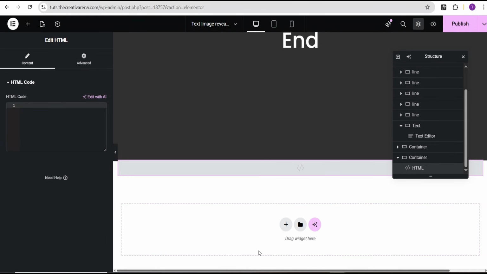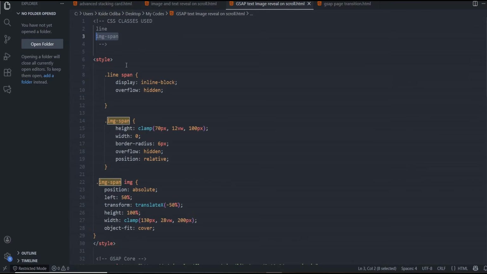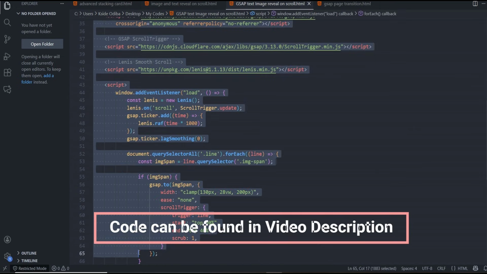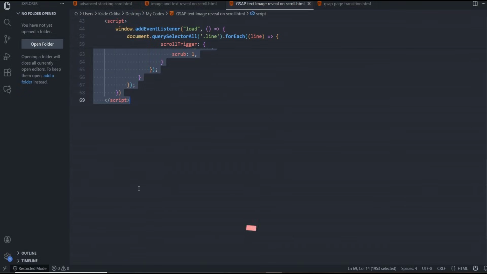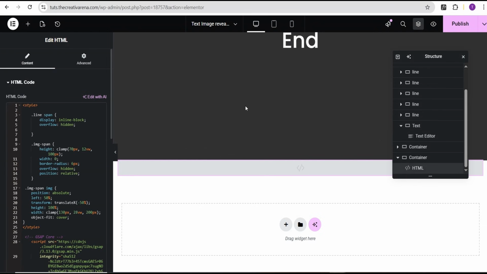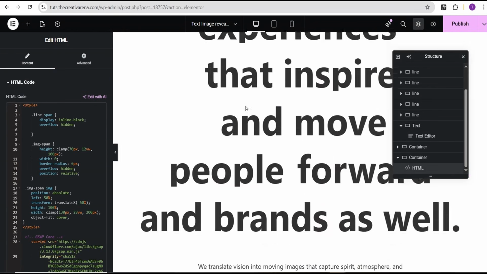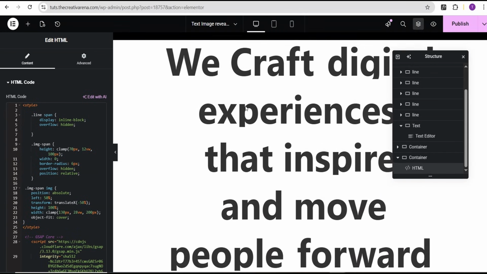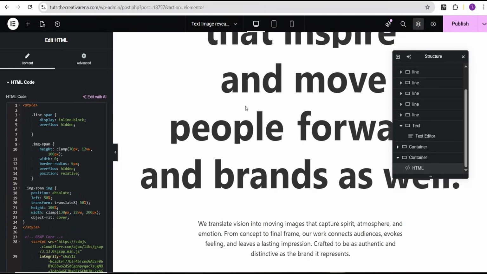Okay, then I'll go to my code editor, and this is the code here, the CSS style, and then the JavaScript code all written down here. You do not have to worry about this code. It's going to be made available in the video description for you to copy and use in your project. So I'm just going to copy that. I'll come over here and I'll paste the code here. Now when you come back here, you're going to see here that all the images have disappeared. We only have the text here.